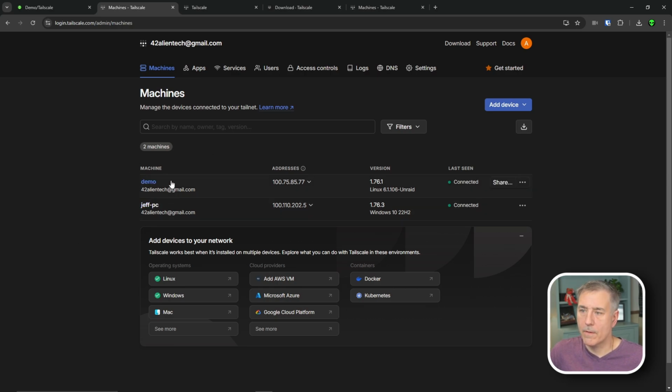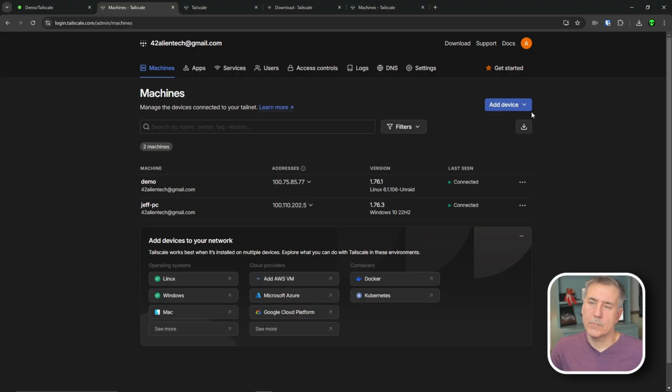Now you'll see both the demo server and my main PC are connected through the Tailscale network. The respective IP addresses are listed here, and what operating system is running is listed there. Under last seen, it shows if it's connected or the last time that it was on. But we're not quite done. We've got to do a couple other things in Unraid to get it fully set up, so let's jump back over to our Unraid server so we can finish up there.